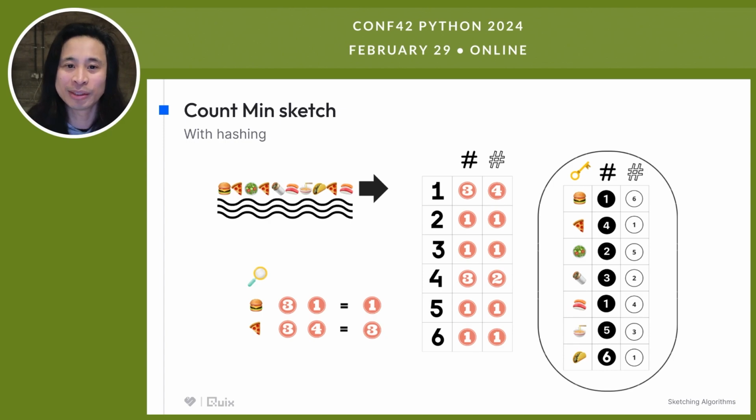Let's do another example. Do the same with pizza, which has a hash representation of 4, 1. So we look up 4, 1 in the middle data structure, and that gives us a count of 3, 4. And we take the min, so that's an approximate count of 3 for pizza, which again matches the exact count. So you get the idea.